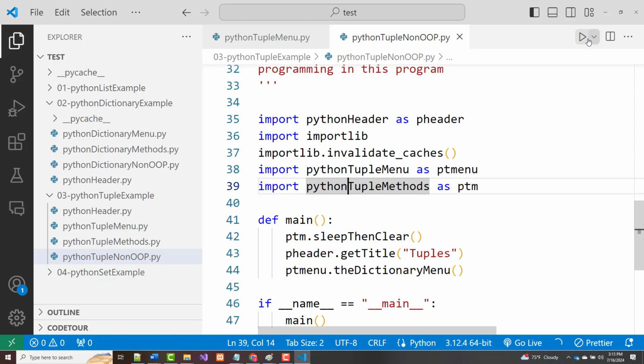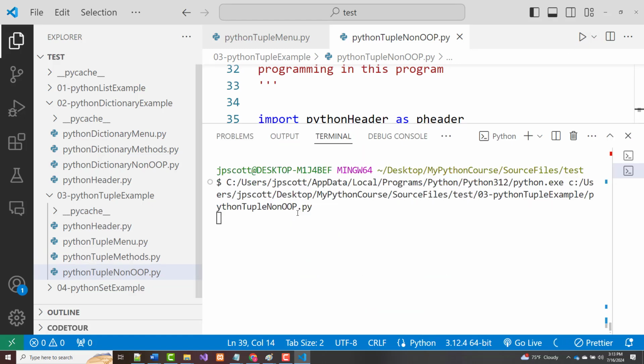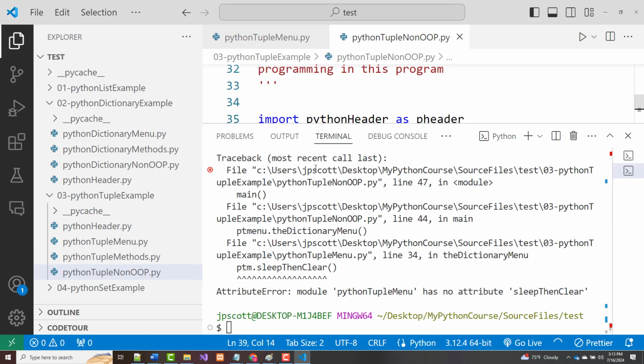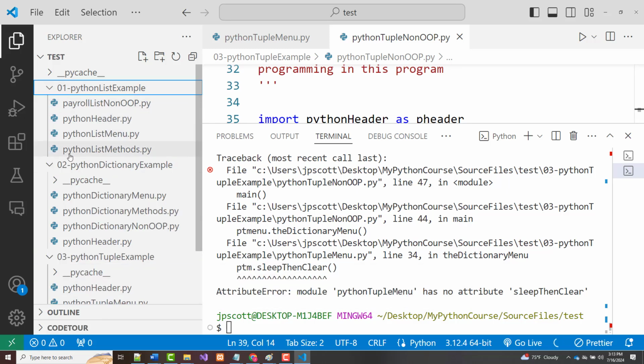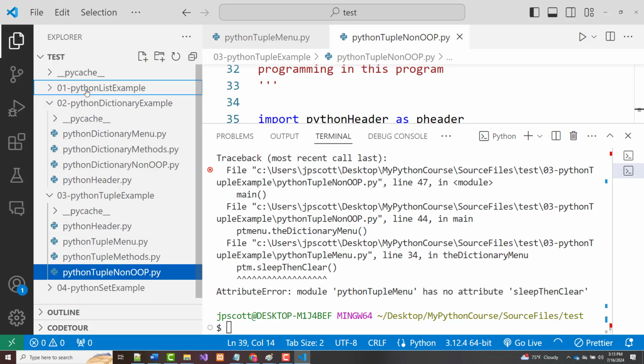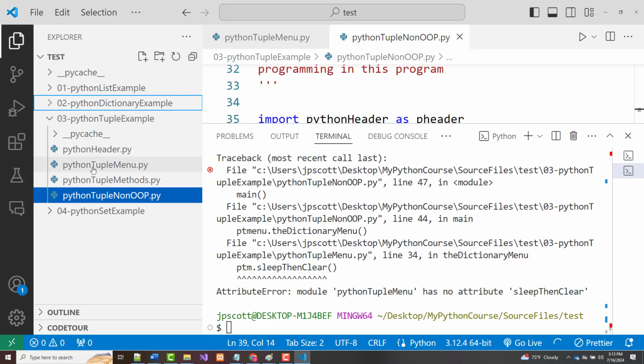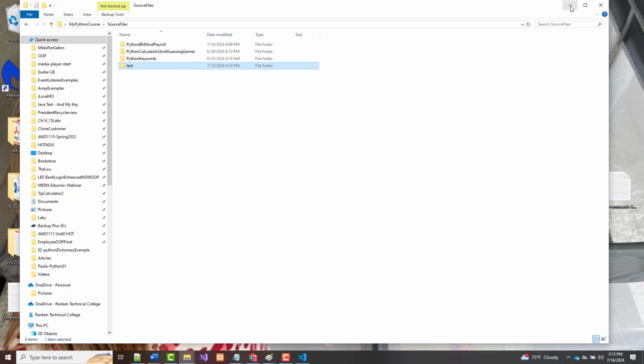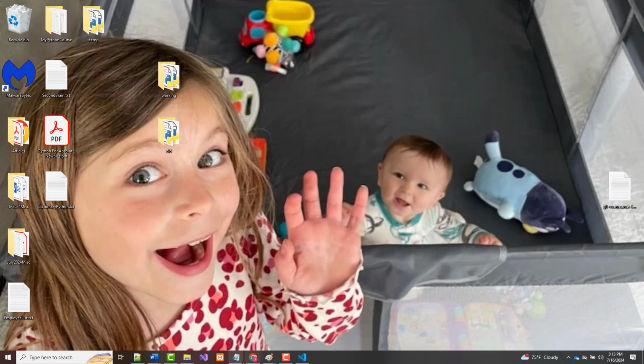So let me just check this. Oh, didn't like something. Okay, we'll fix that in just a minute. But I now have Python tuple menu, tuple methods, tuple. Now I was going to check this one. Yep, these are Python. Good. So I'm now done with my list stuff, and I'm now done with my dictionary stuff. So I'm going to move on to the tuple. Now I just wanted to show you this quickly, and this is where I'll pick it up next time.